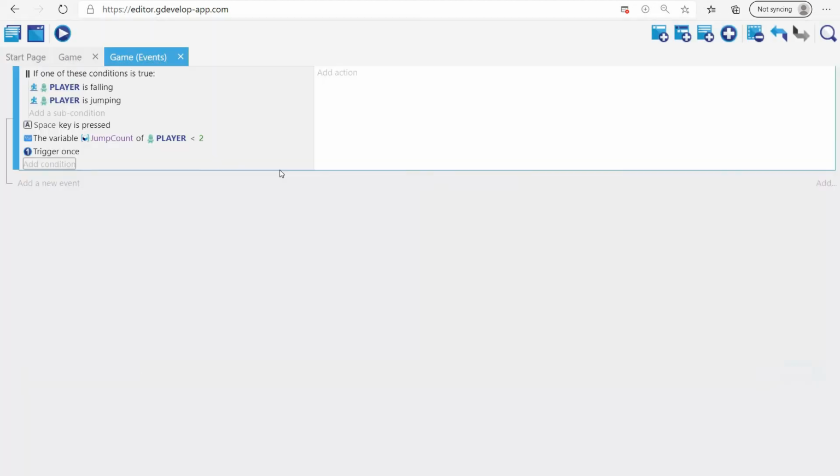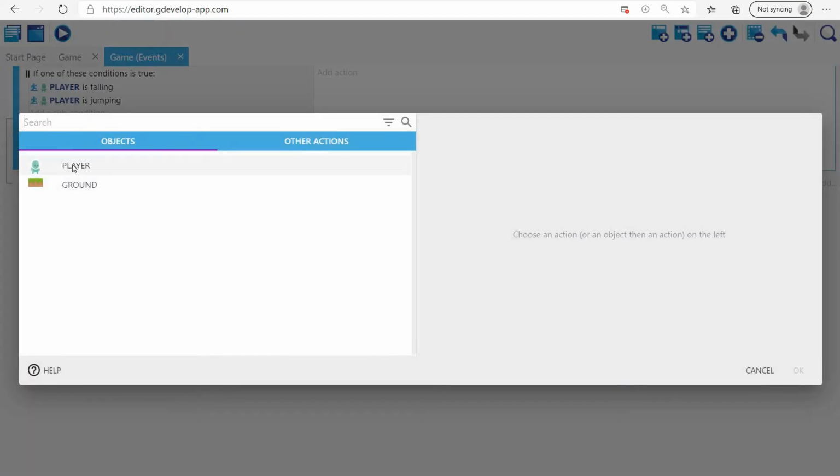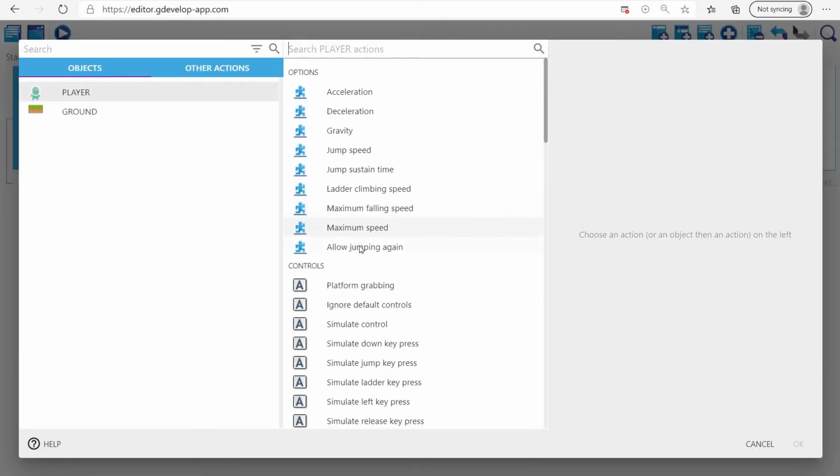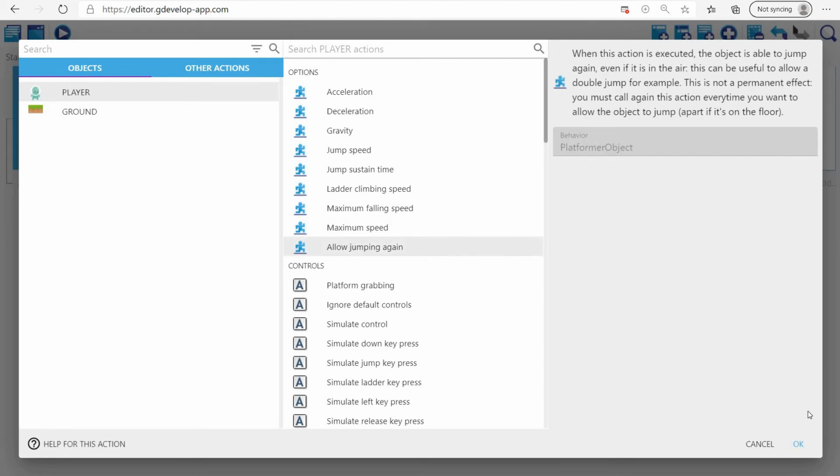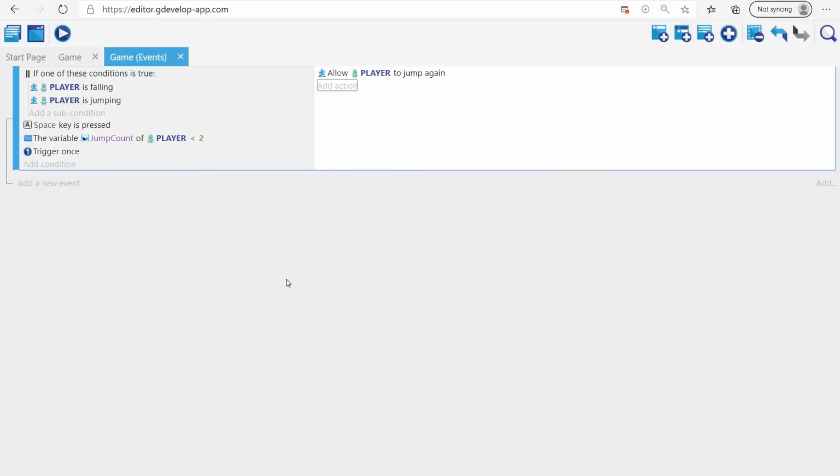Okay, now that we have the condition set, we need to actually double jump. For this let's add an action, select the player, and then in the actions list, you can see that we have an action called allow jumping again, which will allow the platform character to jump again. Once we have jumped, we need to make sure that we update the jump counter associated with the player character object, so as to make sure that we will not be able to jump more.